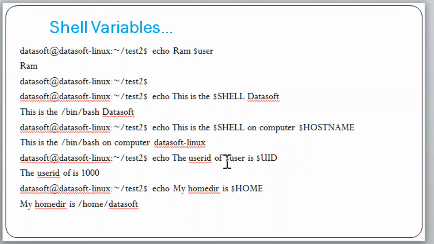And again, this one isn't going to work right because this isn't spelled correctly. That's not the right variable. Echo the user ID of the USER variable is the UID variable. Well, it's going to do some of it. It's going to say the user ID of, this isn't right so it doesn't display it, is 1000. Okay? And then I showed you the HOME variable one. So my home directory is /home/Datasoft. Okay?